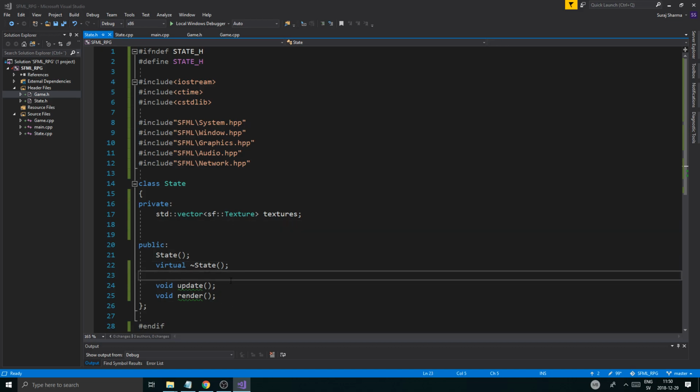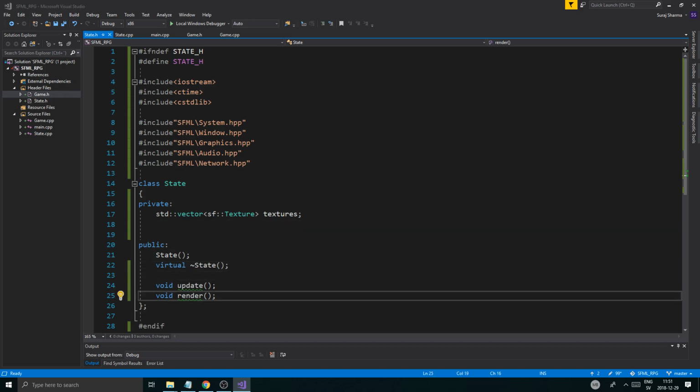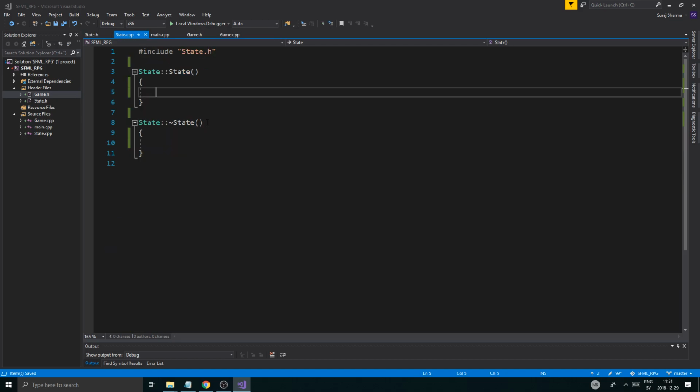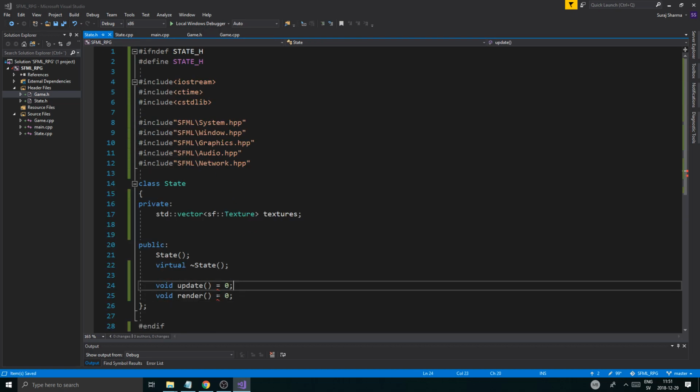We'll have an update. It will have a render. It will have its own stuff. And this should be a pure virtual. So I'm just going to set that to zero, set that to zero to make sure these are pure virtual. I'm going to remove the definitions for these. Well, they don't have any definitions. And they also need to be virtual.